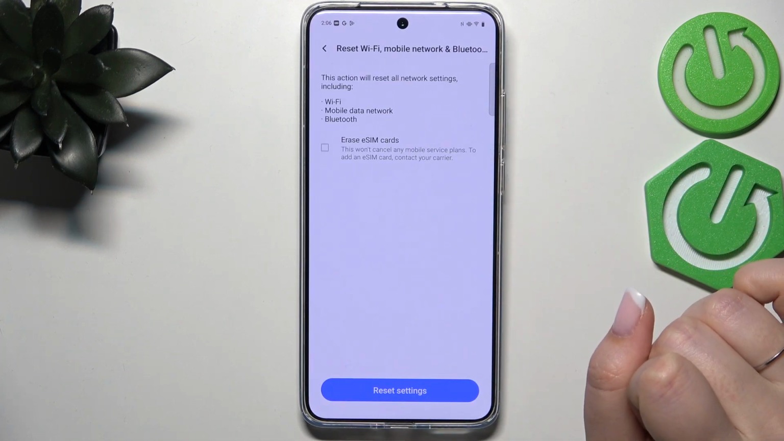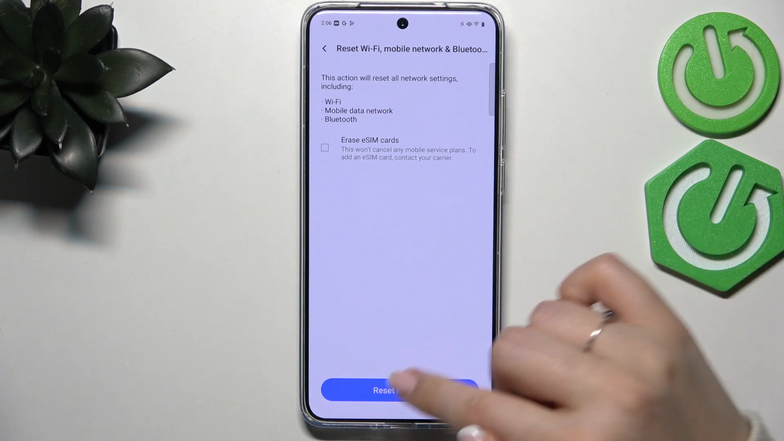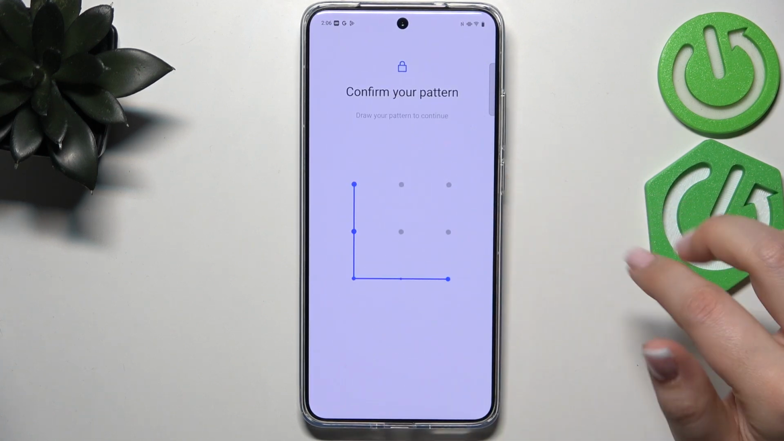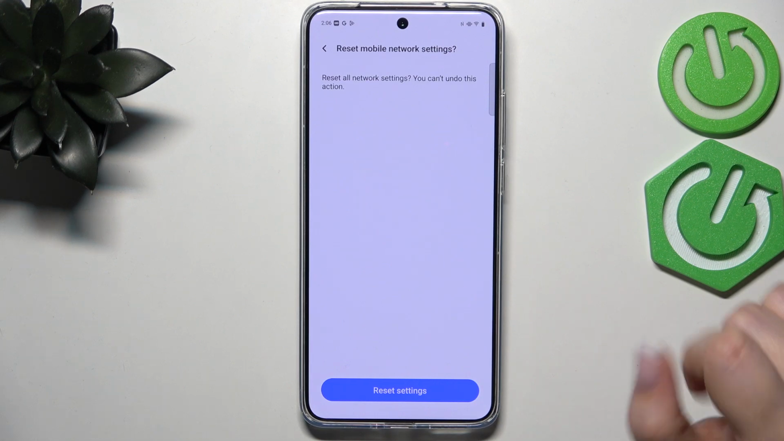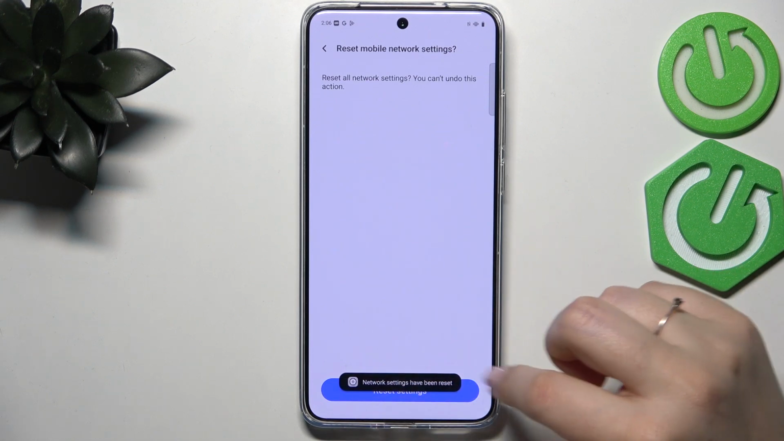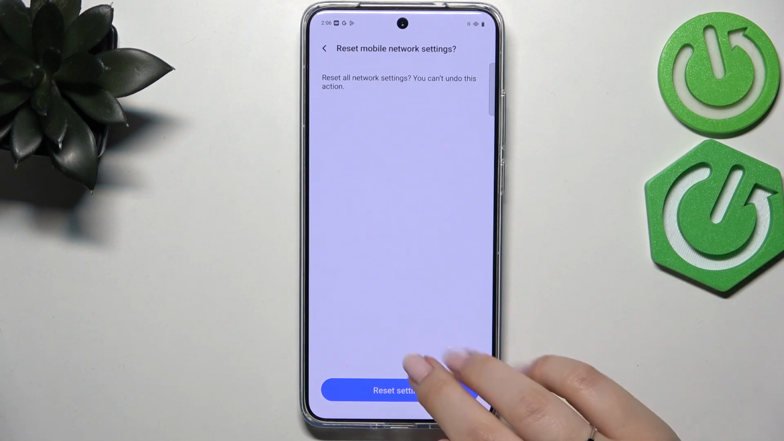So let's tap on it, and here our device is again informing us what it will actually reset, so just tap on reset settings, just confirm everything and be aware because you cannot undo this action, so be aware about that, and tap on reset settings. As you can see we've got this information, which means that we just successfully reset all network preferences.